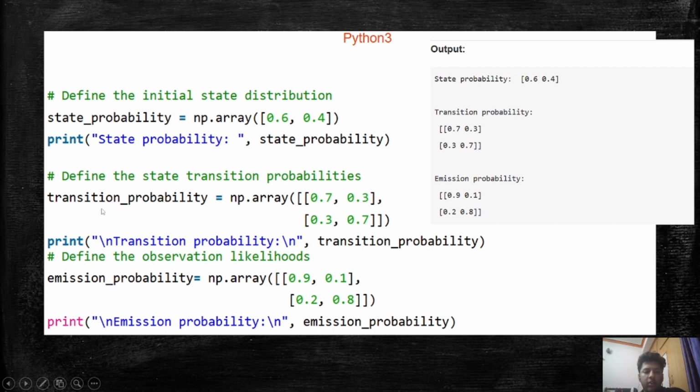And the second one, the transition probability, would be a 2 by 2 matrix, or a 2 by 2 numpy array. That would be 0.7, 0.3, 0.3, and 0.7. That is, you can take it as the sunny and the rainy day. So when you see the probabilities, this is how it is printed. And similarly for emission probabilities, that is from one hidden state to another, these are the probabilities that we are going to define, and we are just going to print it as a numpy array.